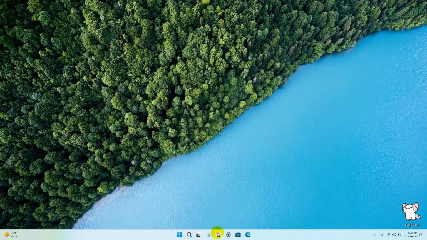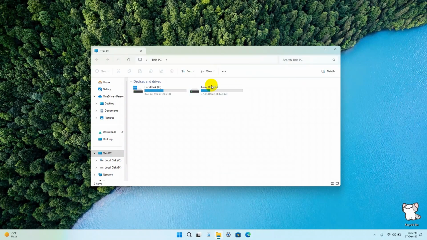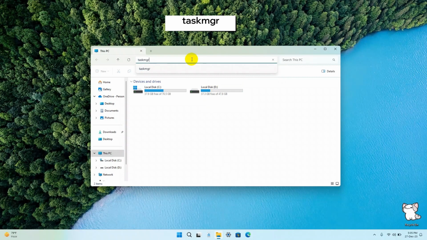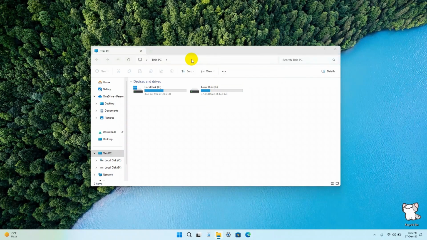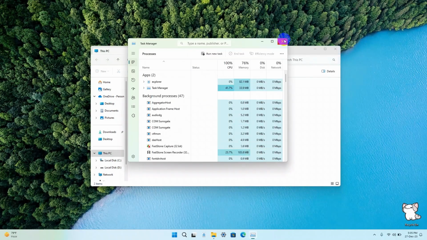Number 7, go to your file explorer and write taskmgr here and hit enter. Task manager will be opened.